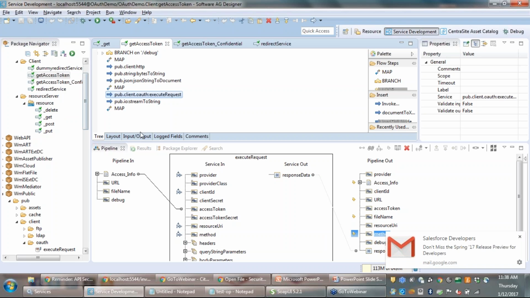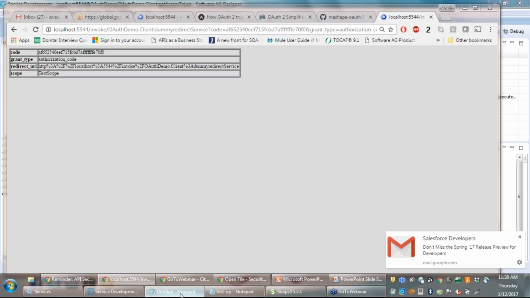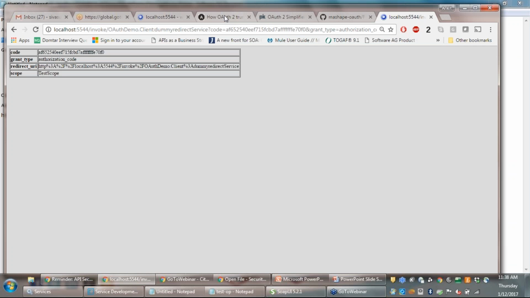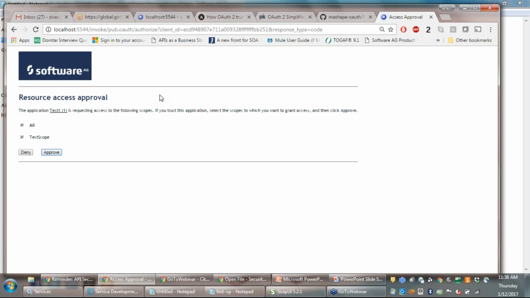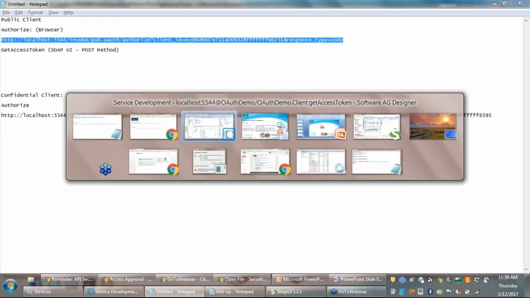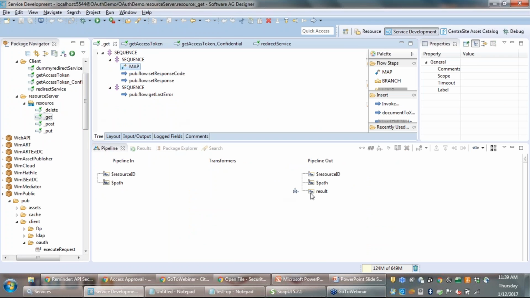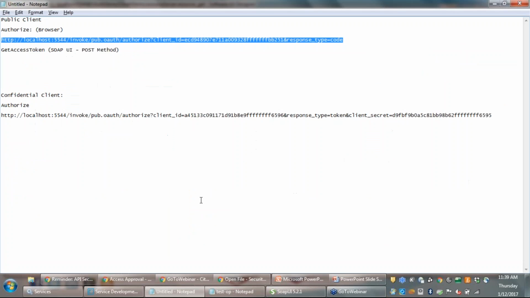And now I'm going to show you invoking this service again with the proper redirection URI. The moment I click on approve, I'm expecting the authorization to be passed, and I'm expecting the get method to be invoked in this one, and that get method should return me a result saying that the HTTP get method was successfully invoked. Let me see.